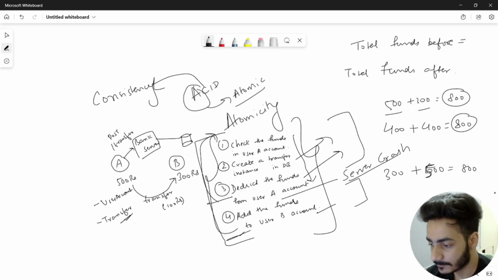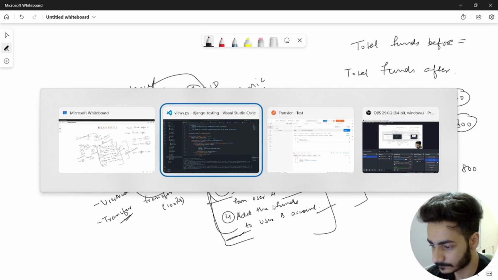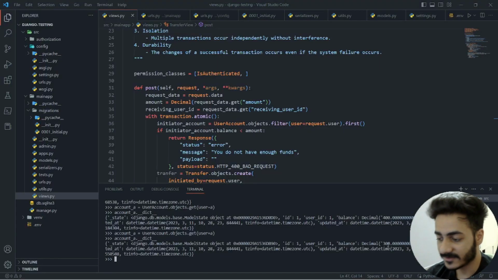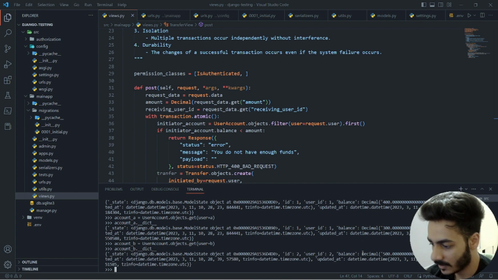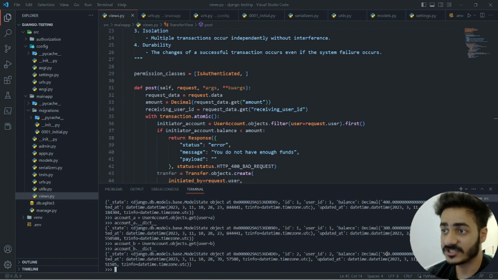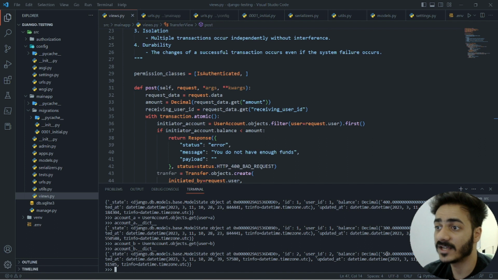If we check the DB, account A has 300 rupees, and if we get B, user B has 500, which makes a total of 800. So this we have to ensure, and this is called consistency in ACID properties.